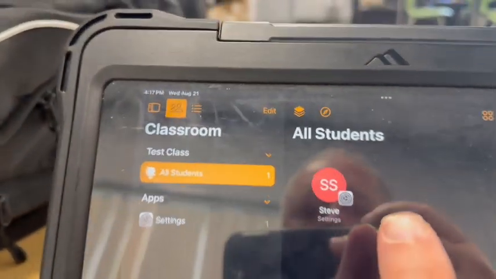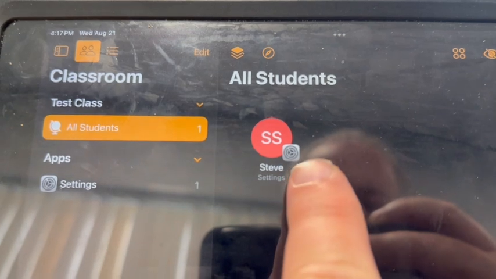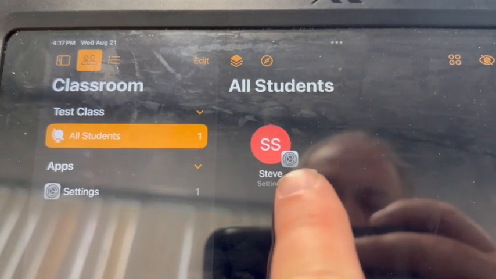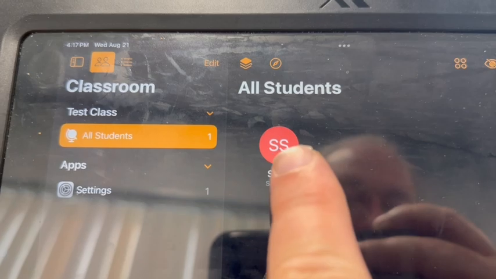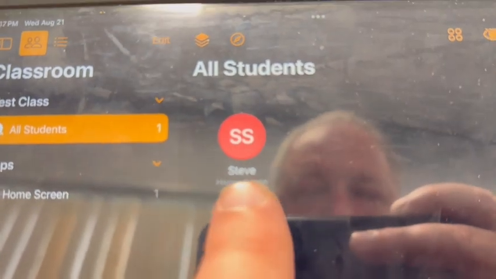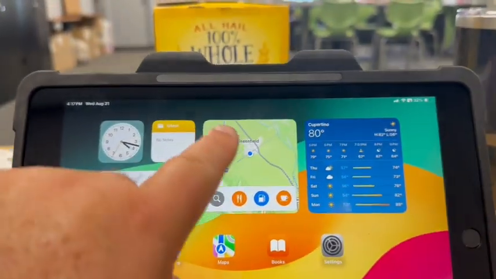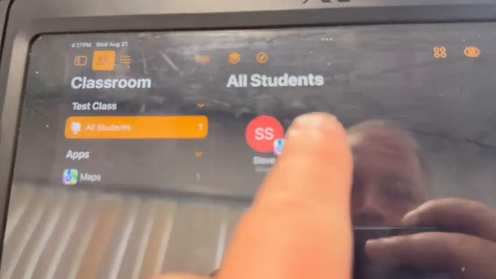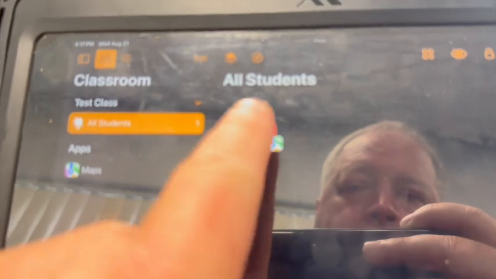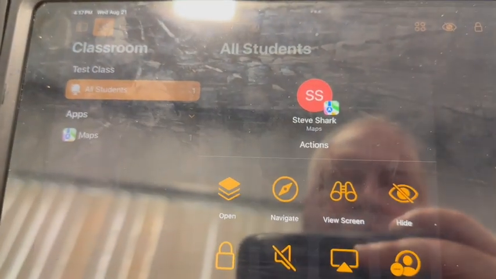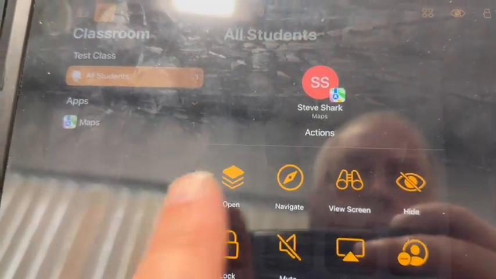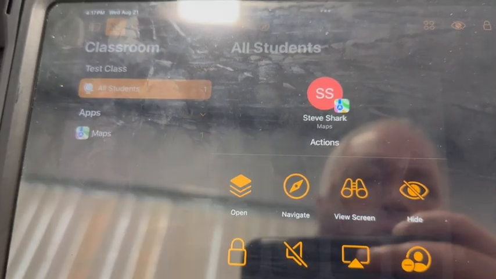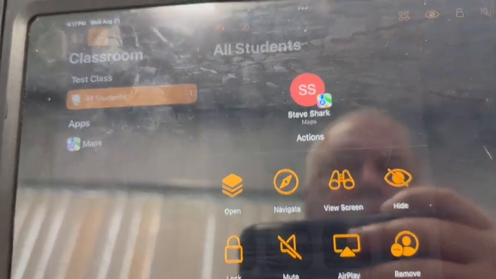If you look at it closely, you'll notice that underneath the Steve, you'll see an icon for settings because that's where that iPad happens to be. If I go back to the home page, notice that goes away and it says home screen. If I'm over here and I say, let's look at the map function, it now shows I'm on map. So it shows where you are. By clicking on it, you'll get some more options and things you can do, including muting them, locking them, and various pieces. You'll see that we're all your students right there.